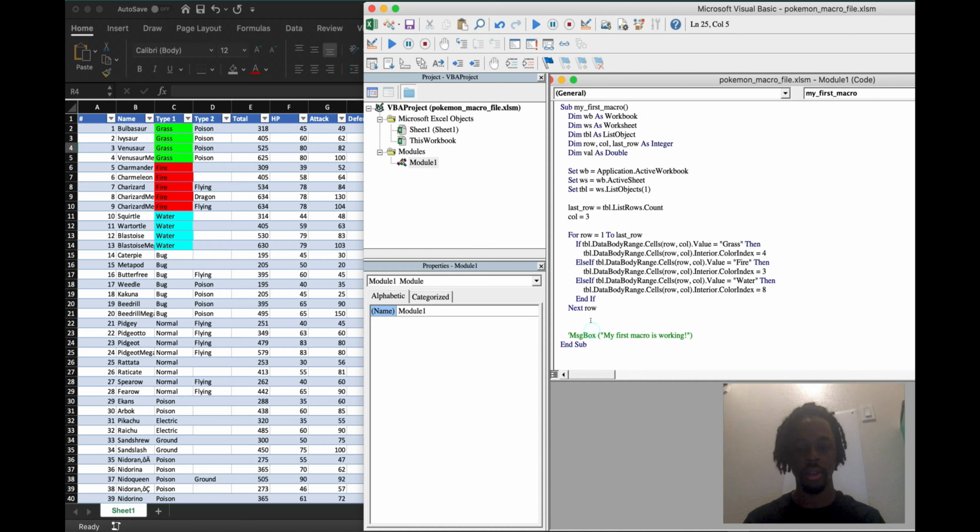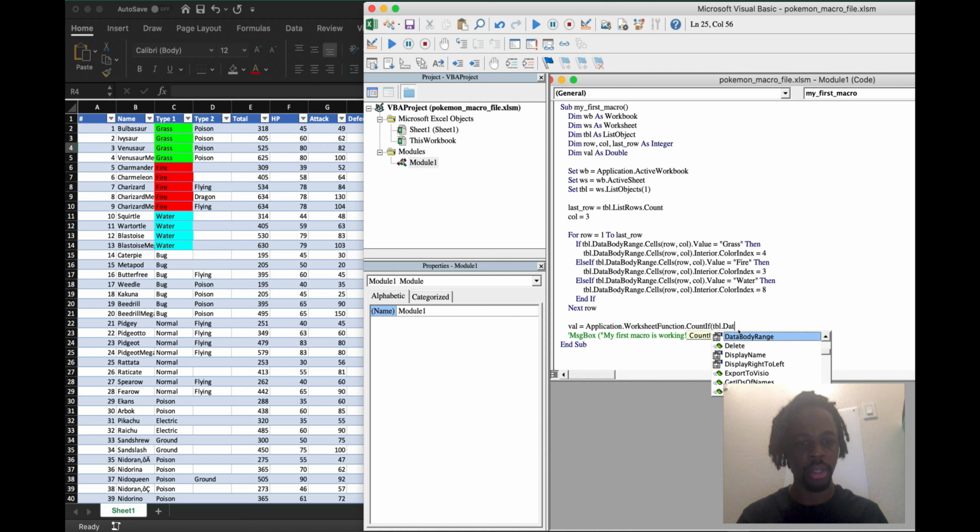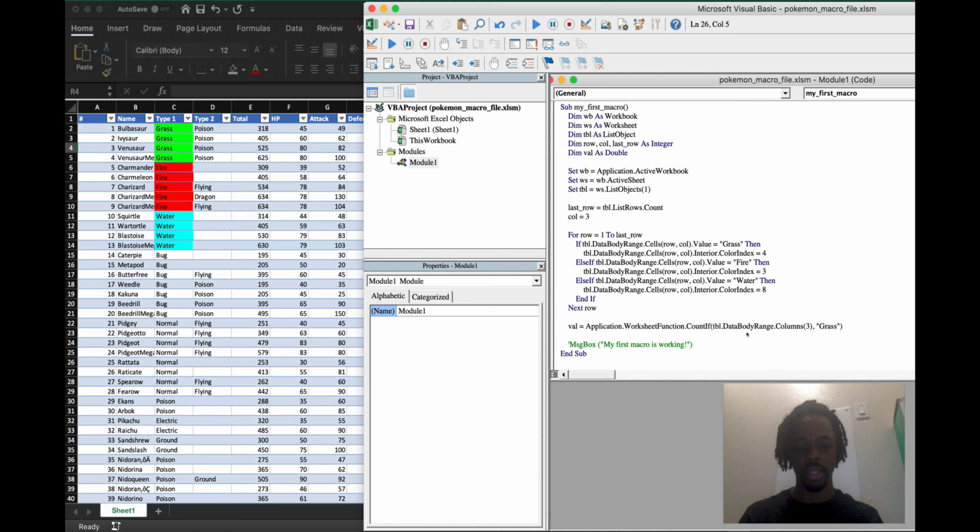So we're going to say val equals, and we're going to use the functions that come in Excel, which is great. So we're going to say Application.WorksheetFunction.CountIf. And what I want to do is count Table.DataBodyRange.Columns, and we care about column 3, because we want to count the number of grass type Pokemon in this entire Pokedex list. So just to test it out, let's print it in this column.